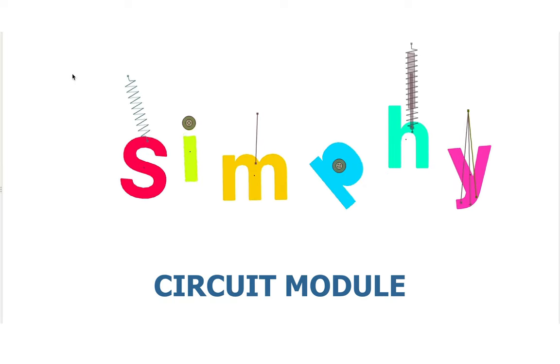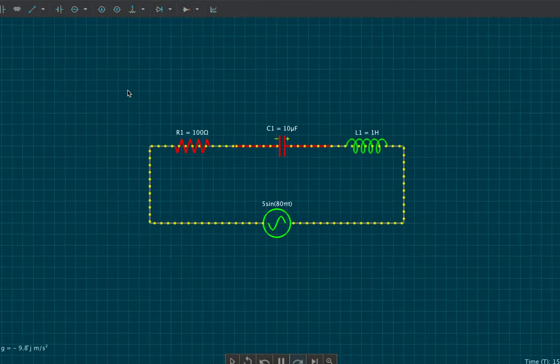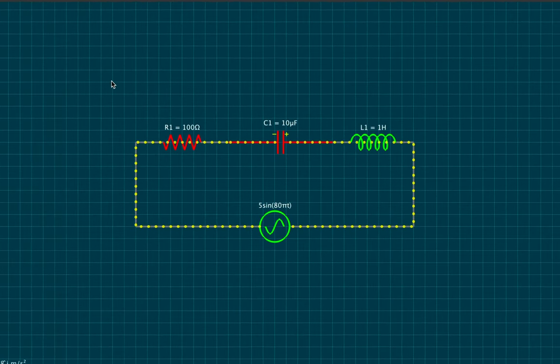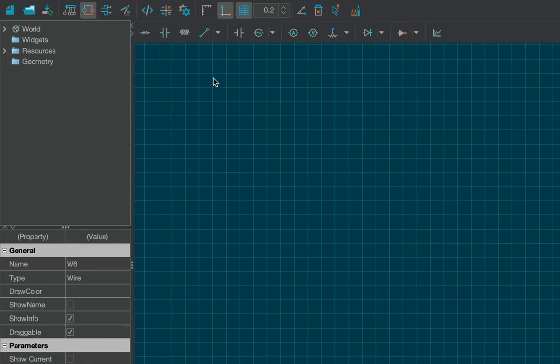In this video, we will explore the circuit module of Simphy, and we'll make a basic simulation using various electrical components. Select the circuit module from the menu bar, and you will notice a series of tools in the drop-down toolbar. This section of the toolbar contains a resistor, capacitor, inductor, wire, and more. Select the drop-down menu for more options.